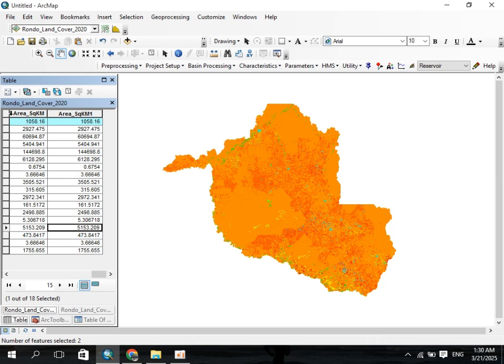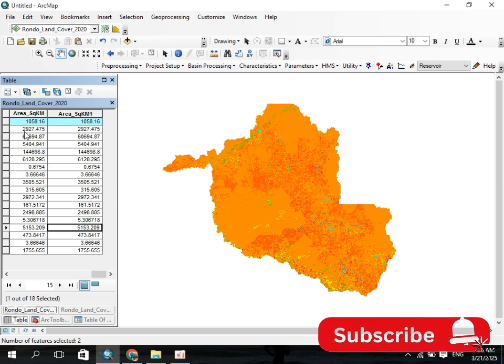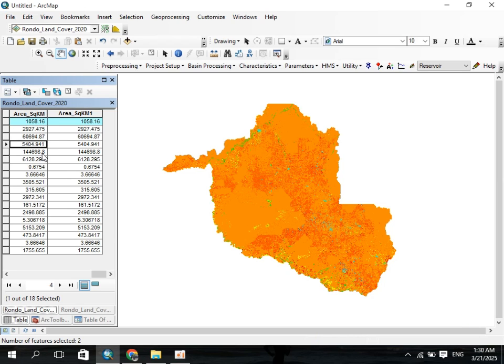This land use, land cover change highly affects our model applications. All right, so it's better to visualize your land use, land cover in such a way.